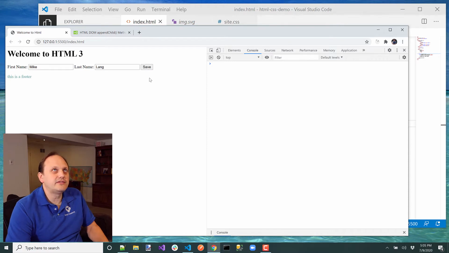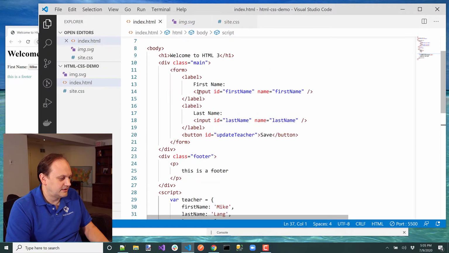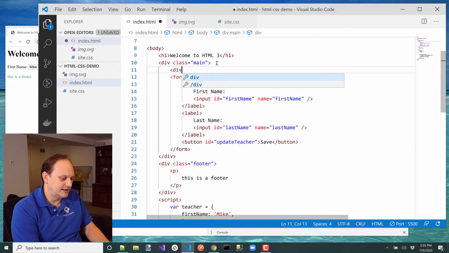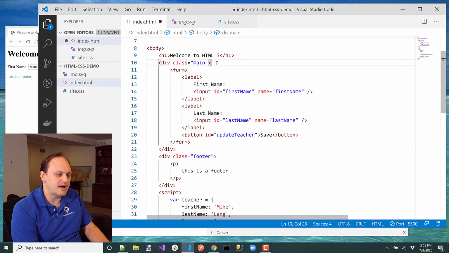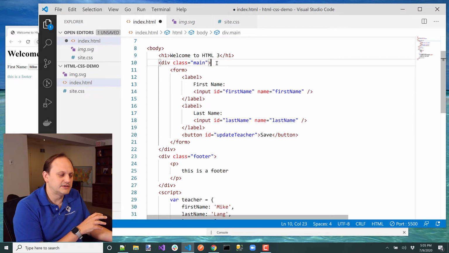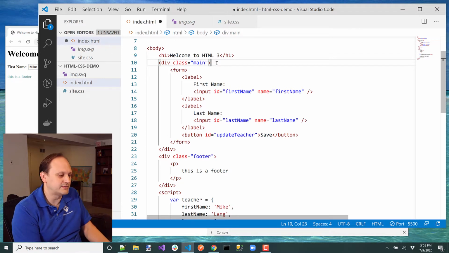So let's see, what if we wanted to have a read-only view of this teacher? How about we try that next? All right, so come over to the page. Right now I just have a form. So let me go ahead and wrap this. Because when I switch to read-only view, I'm going to want to hide the edit view and then have like a little button to re-enable it. So I'm going to show one at a time and I'm going to toggle between them.